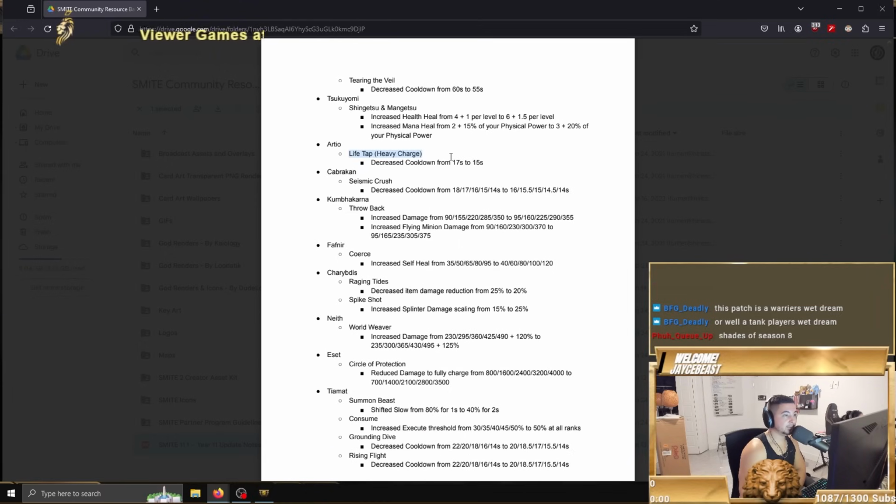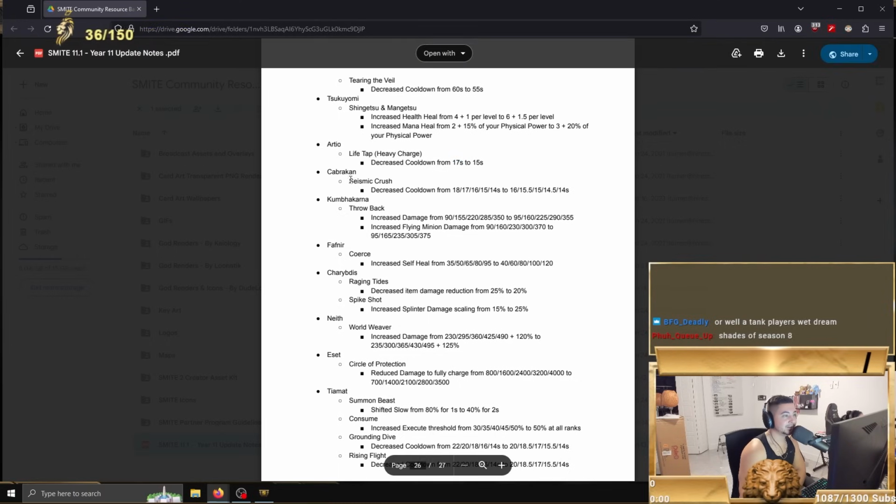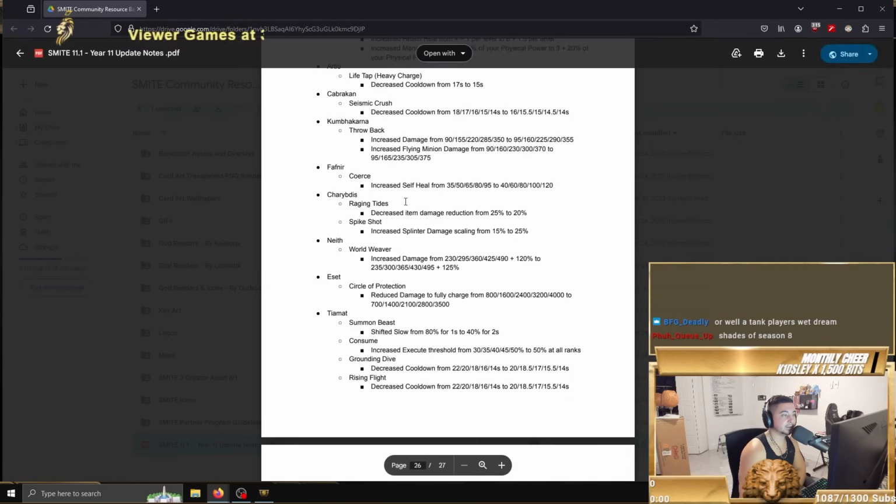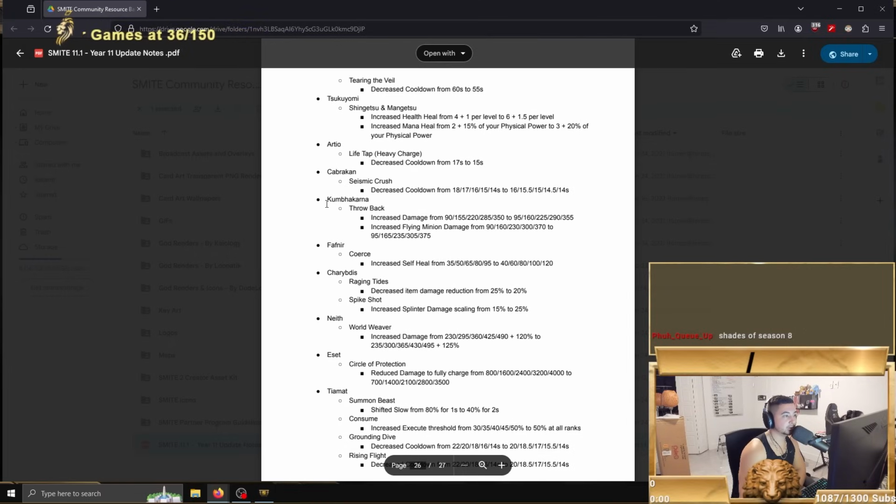Life Tap, heavy charge. Decrease cooldown 17 to 5. That character is fucked. 17 seconds. Sheesh. CD's been crushed. Decrease cooldown from 18 to 14 to 16 to 14. So better early. Probably better for solo now.